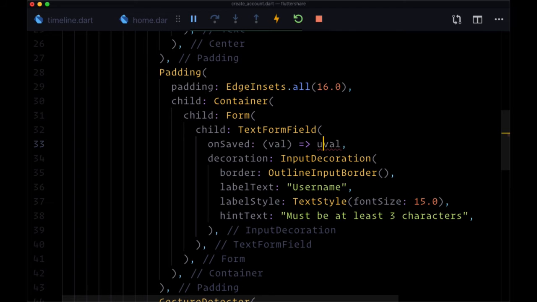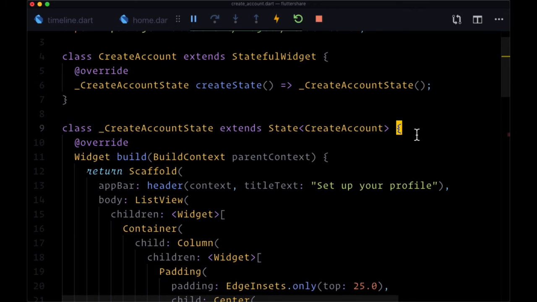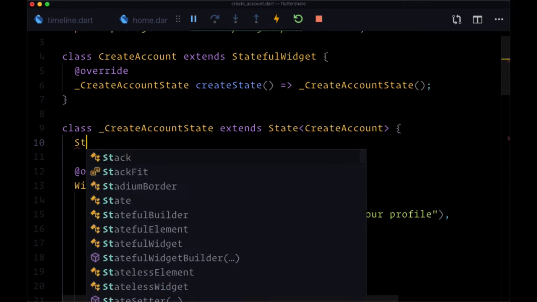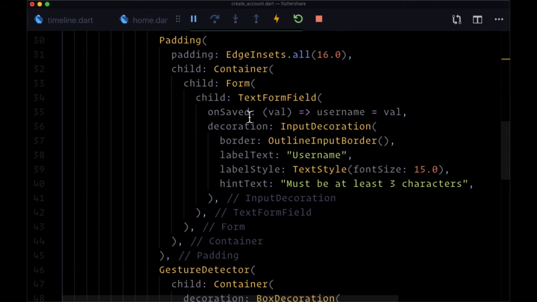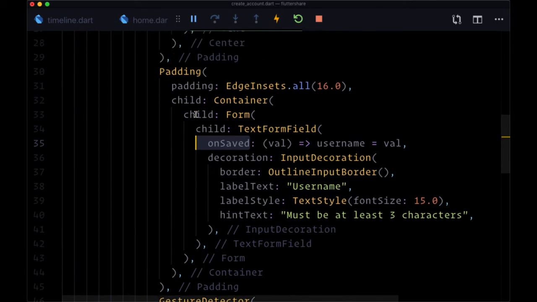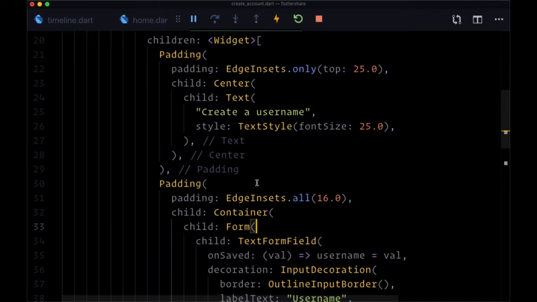So we're going to set this to a state variable called username, which we'll create. We'll make that up at the top in our state class. This will be of type String. And we're only going to execute this onSaved function when we actually are able to access the current state of the form. And the way that we're going to do that is with the help of a form key.